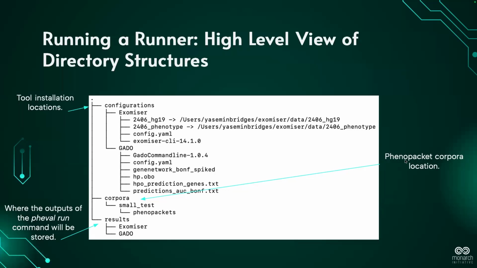Then we have the phenopacket corpus location. This is the test data directory in PhEval. For this, I'm just showing you a test on 5 phenopackets. And then where the outputs of the PhEval run command will be stored. This is the output directory. This is Exomiser and Gado, which is what I'll be showing you. If we keep everything separated like this, it helps us trace back any potential errors a lot easier. Everything is separated by tool and by configuration.